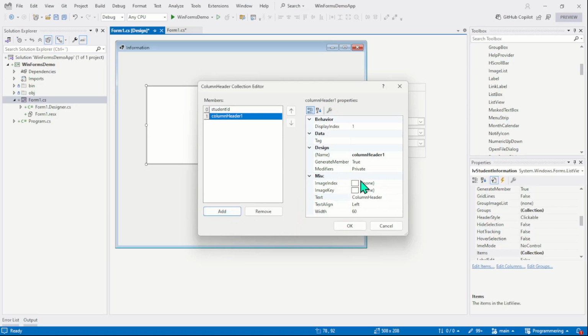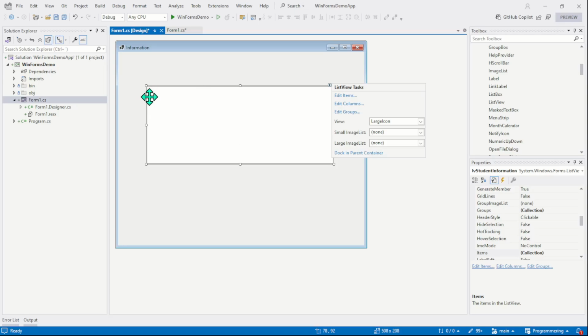Now add another column for student name. Adjust the name, student name, and the title, student name. And the third column is the grade column, student grade, and the title, the text. Now we have three columns in our list view control. Click OK. And to make the columns visible, you select the view option, and from that option, you select details. Now you see the columns appear on the form.